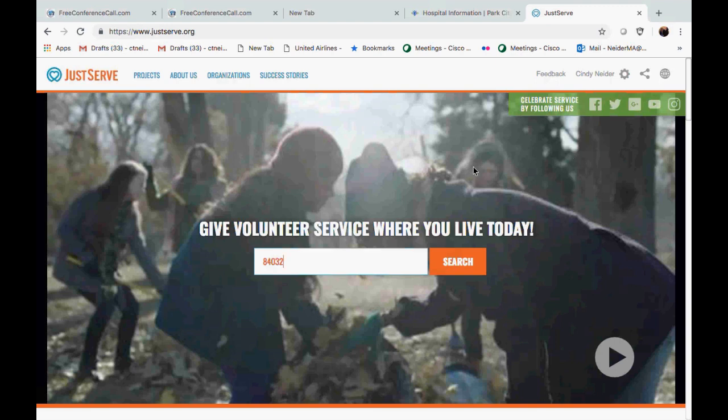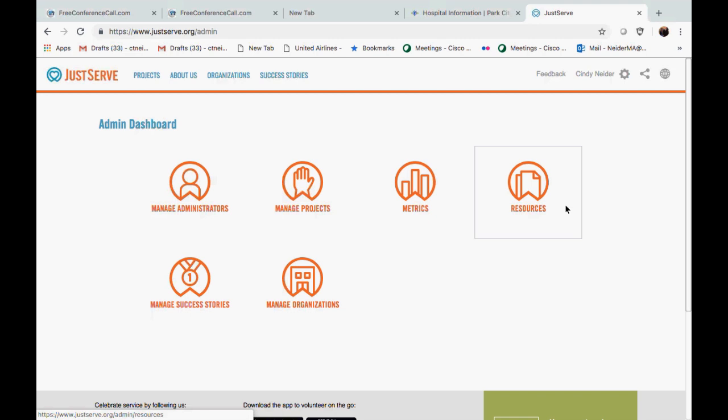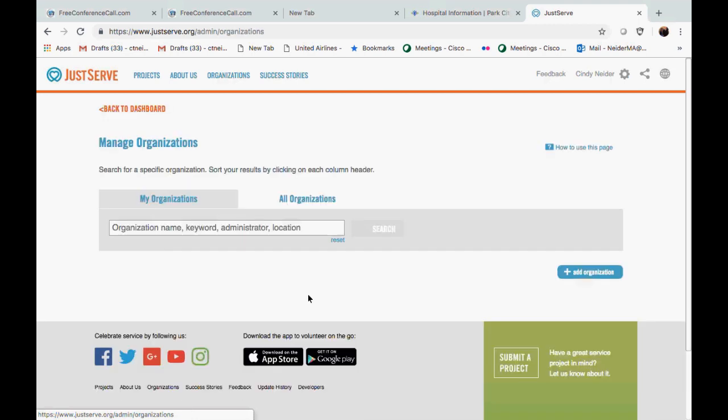The first thing you do, once you've registered and you are on the website with your administrative rights, you go up to the gear right by your name, click that gear, and then go down to Administration. After that, you scroll over to Manage Organizations. We prefer that you first set up the organization before posting projects.